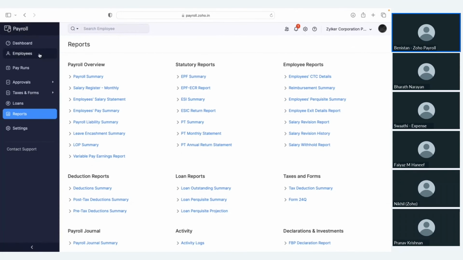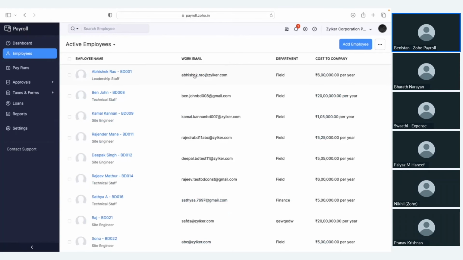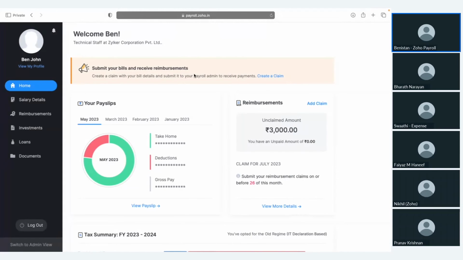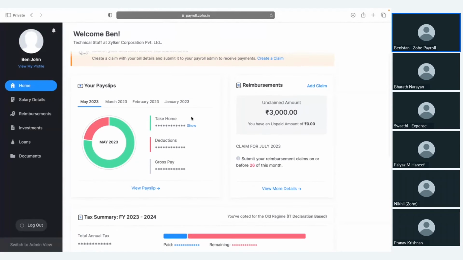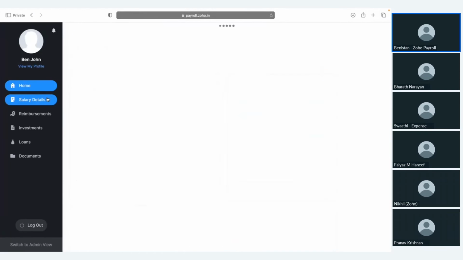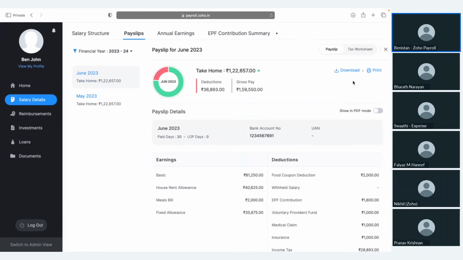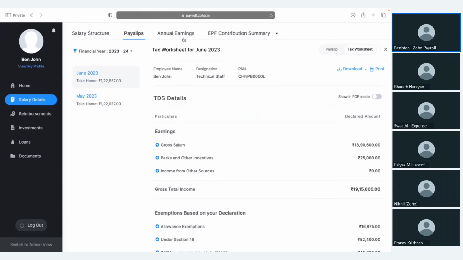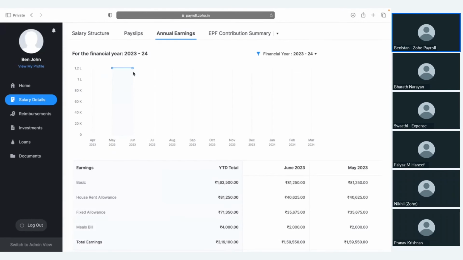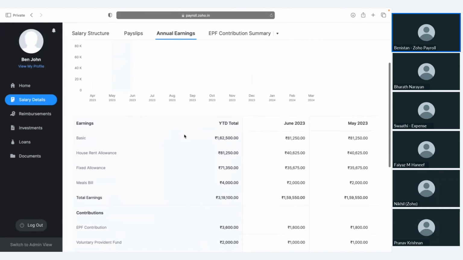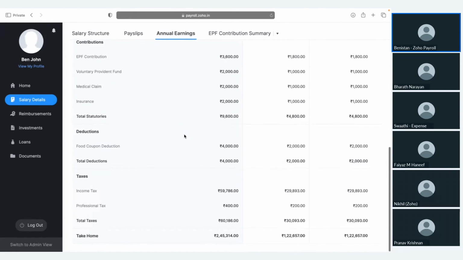Now let me walk you through the employee side as well. This is the employee self-service portal. I have switched my screen now. Here employees can check their salary structure, find their pay slips, and find their TDS worksheet. They can check their annual earnings in a graphical manner with all the YTD values: the earnings, deductions, taxes, and reimbursements.